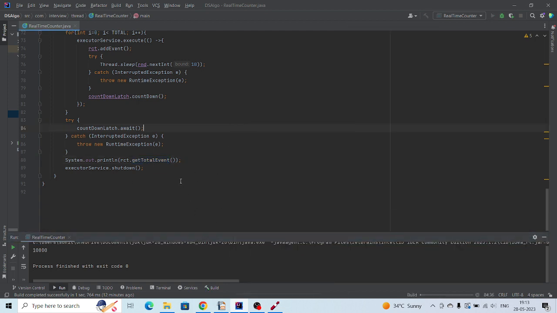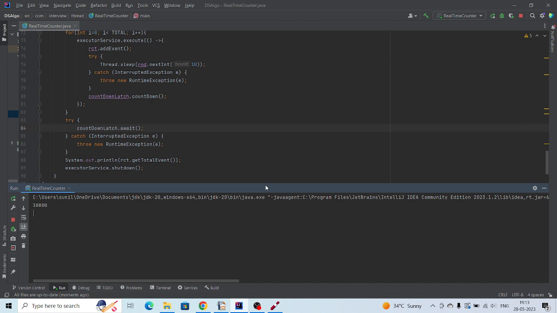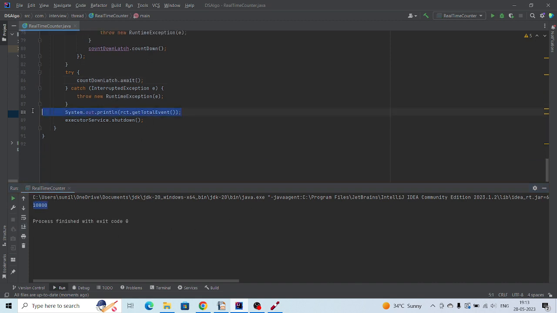So let's run it also. Here you can see the total event is 10,000.